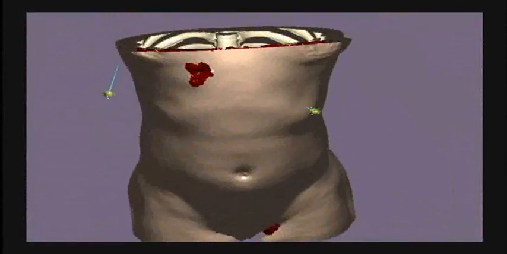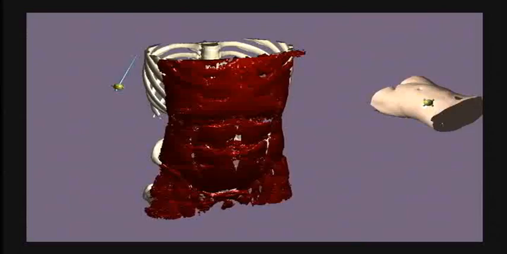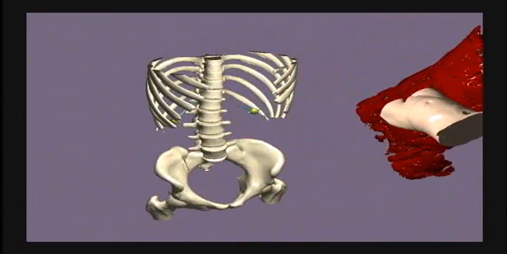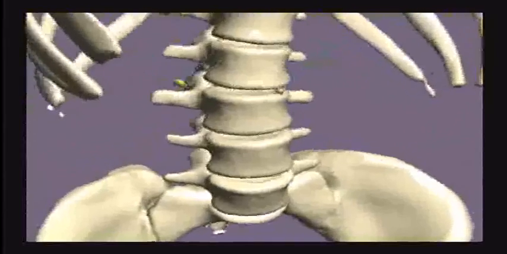Let's take a look at how the interface applies to more representative data. This data was supplied by the University of Maryland Medical School. It's DICOM data that was segmented in a mirror. We massaged the data so that it could be loaded into iMedic.